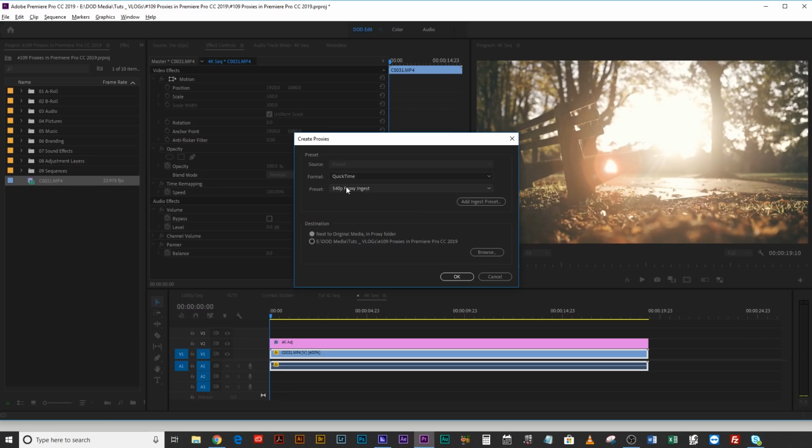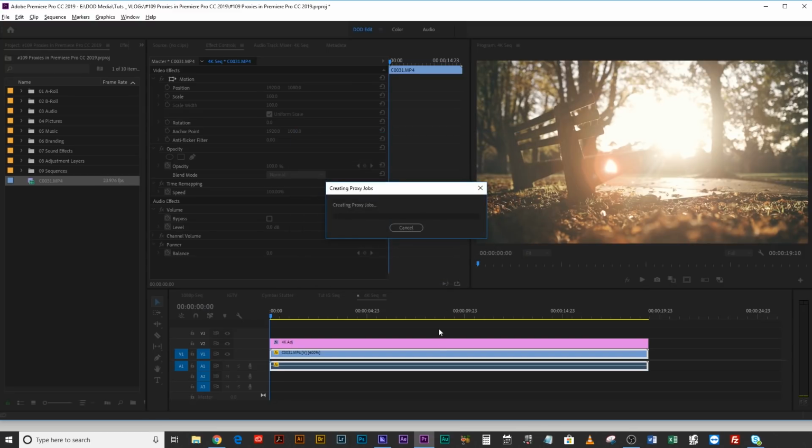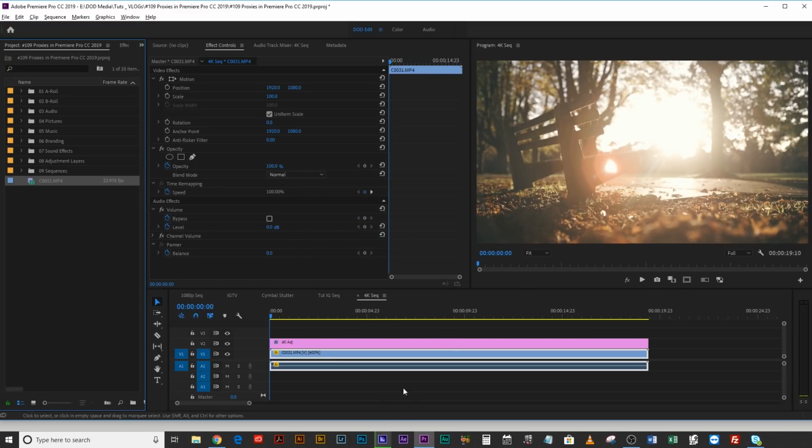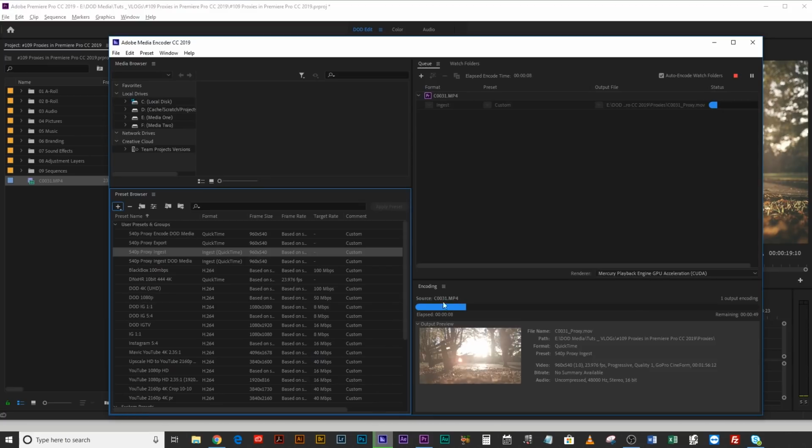Okay, so that's our preset loaded up, and now you see here destination next to original media in proxy folder. Perfect, so it'll create a subfolder next to your clips and put all of these low-res clips in there. That's all I want. Hit OK, it'll create a proxy job, send it straight to Adobe Media Encoder, and if you open that up, you can see how quickly it's churning through that and creating that low-res CineForm file, because it's an easy file format for it to understand.